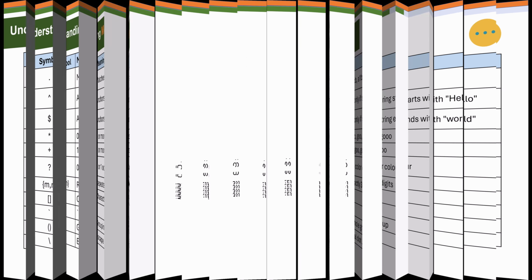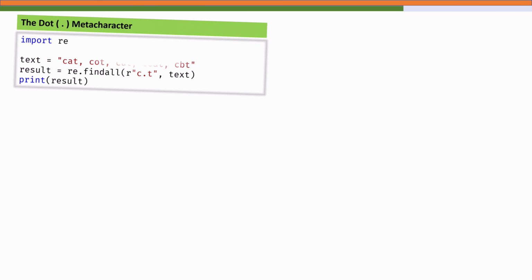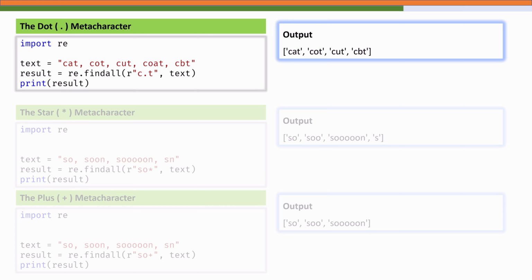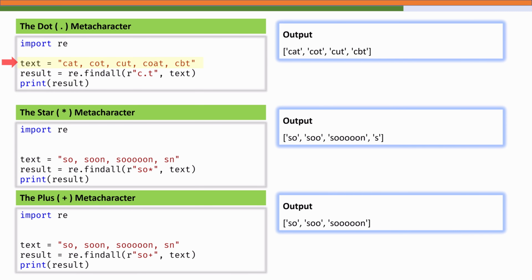Let's begin with the dot metacharacter. The dot matches any single character, letter, number, or symbol, except a newline.